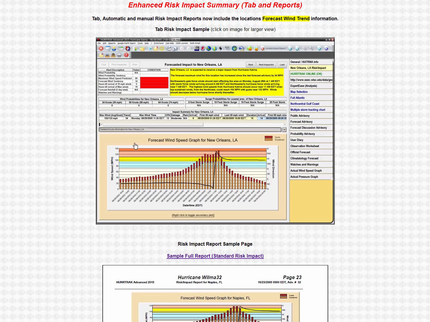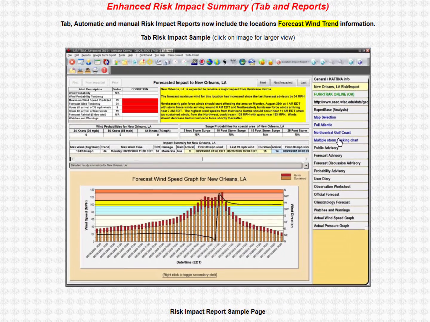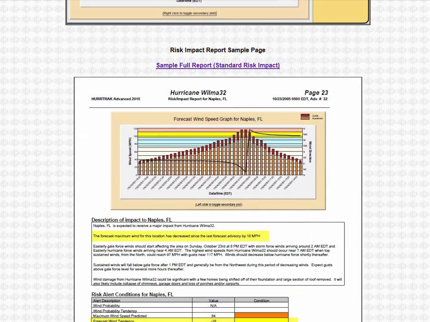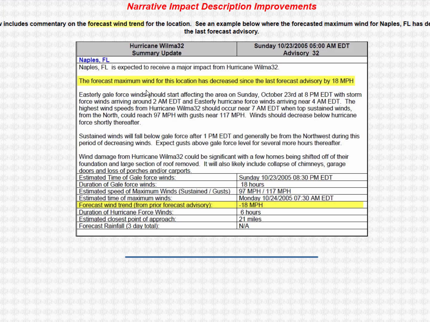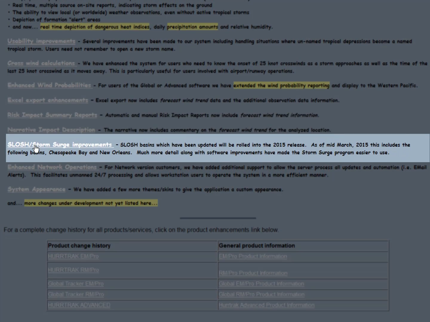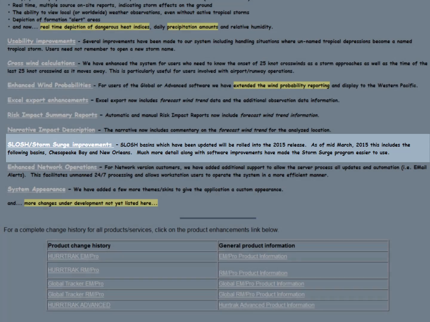We touched on these briefly, but now the risk impact summary report has the forecast wind trend information within that report. The narrative impact description now includes that information, both in the narrative description and the tabular form of the summary report. And we've included the latest storm surge data into the system. And at this point, it looks like the changes are New Orleans and Chesapeake Bay.